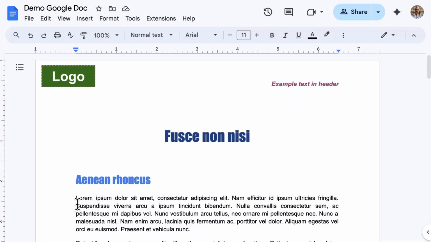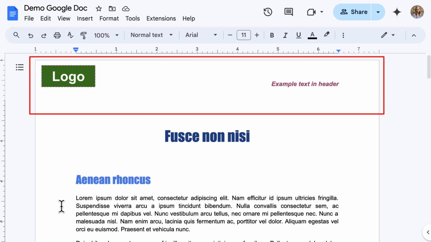Let's take a look at some advanced formatting tools tucked away in the menu bar of Google Docs. Let's look at headers and footers. In Google Docs, these are designated areas at the top and the bottom margins of each page, respectively. You can insert text, page numbers, or images in these sections. Headers and footers are ideal for adding recurring information like document titles, author names, maybe logos, or page numbers, keeping them consistent throughout your entire document.